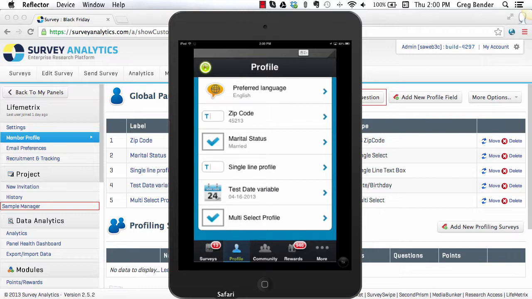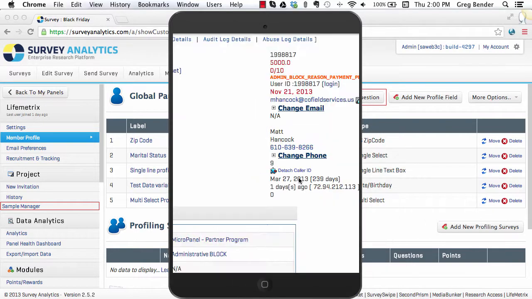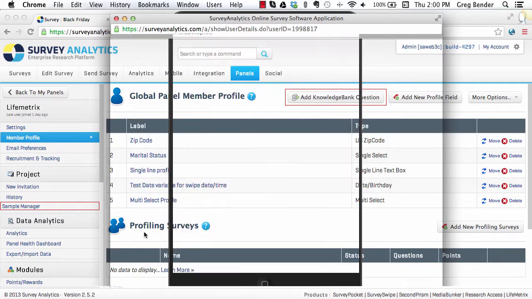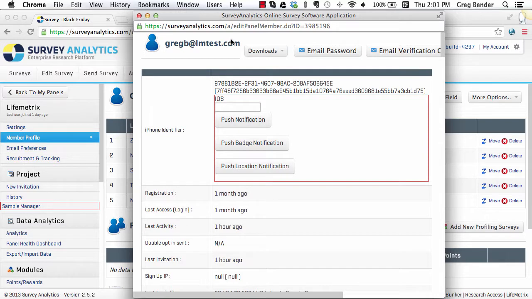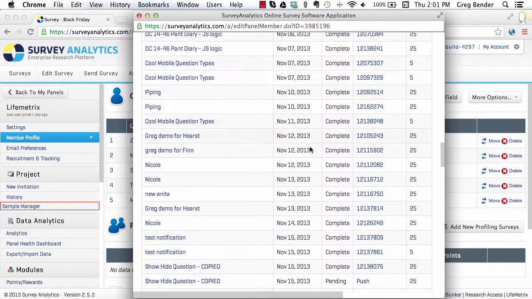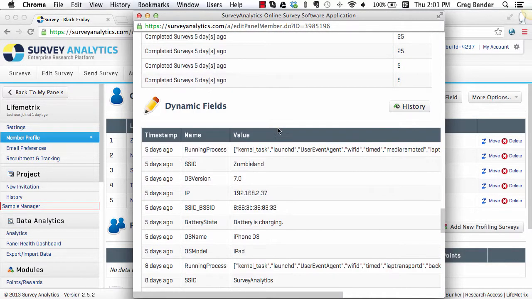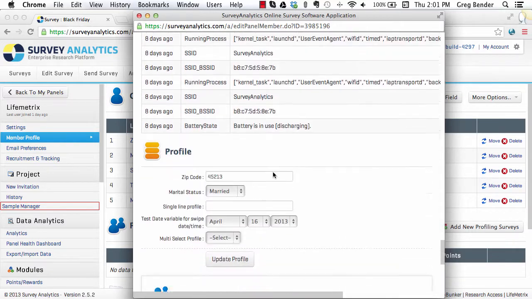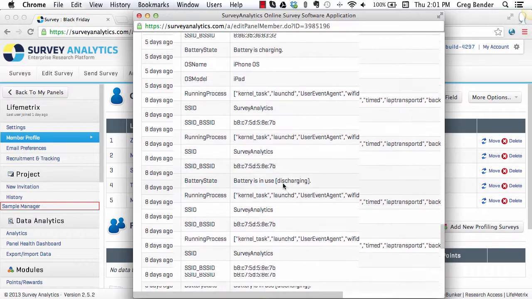The next thing I'm going to do is try to do these side by side if I can. One second. What you can see is under the members control under panel, I've gone into Greg B at LM Test, and you can see all of the surveys I've taken, my points allocation, and any dynamic fields that I've had to update. This is actually all the new life metrics data, which is now available in the panel member profile.